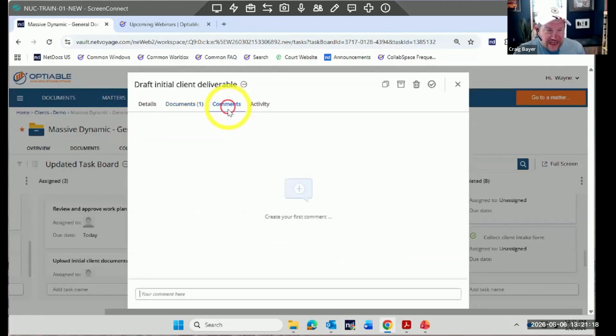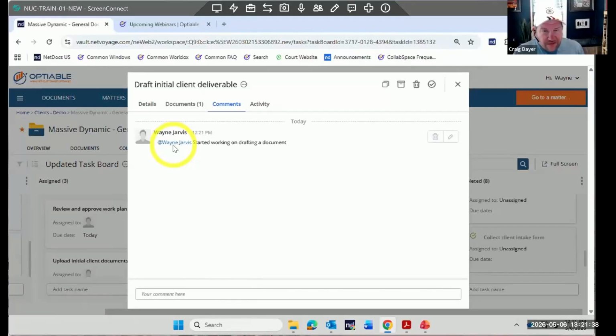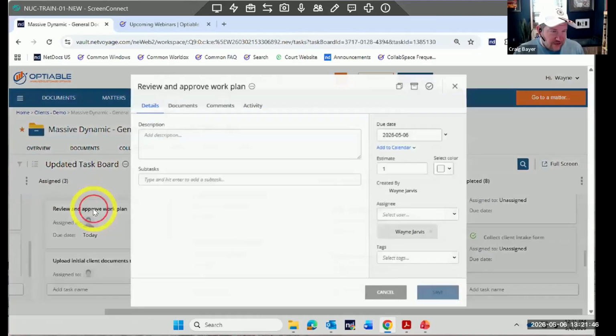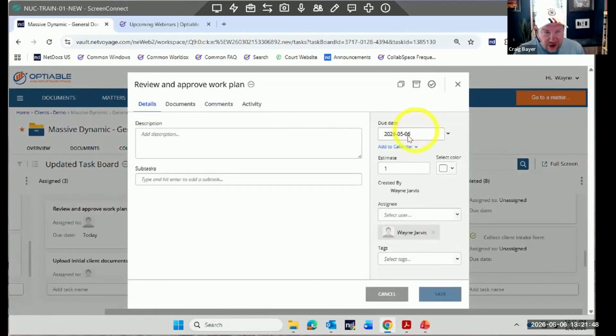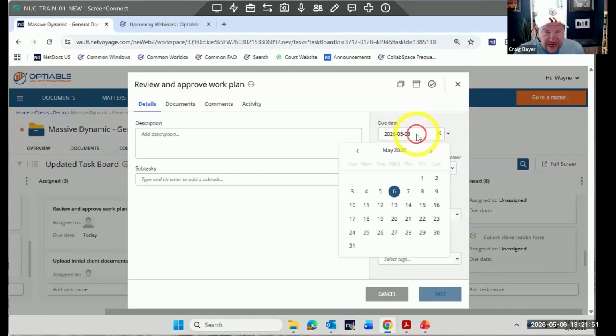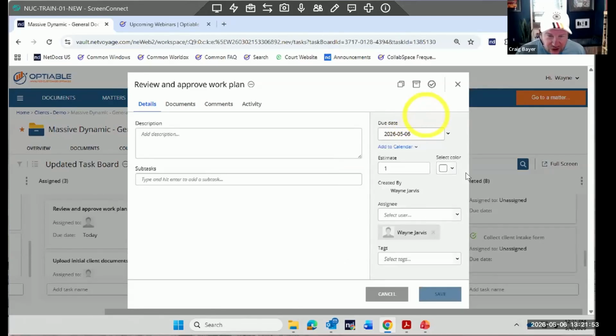So you can see the comments. All right, so you can put comments to someone. When you @ them, it should email them about those comments. Let's come back in here to assigned. So we talked about having a due date here that you can change, and that is something that's tracked.